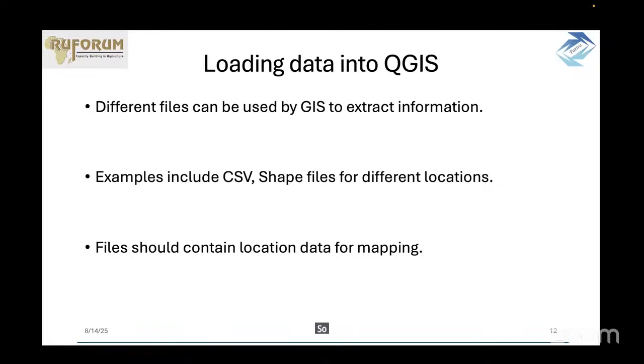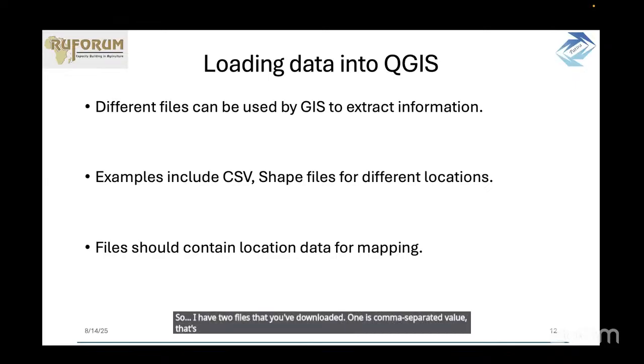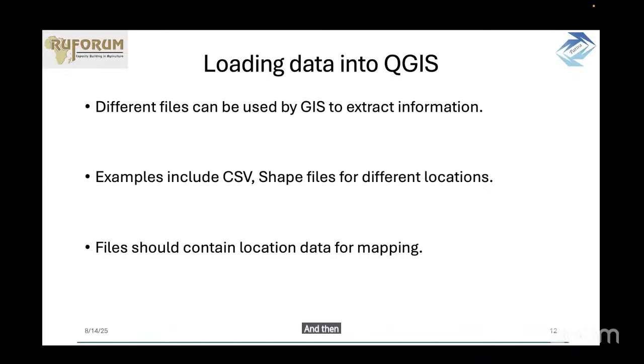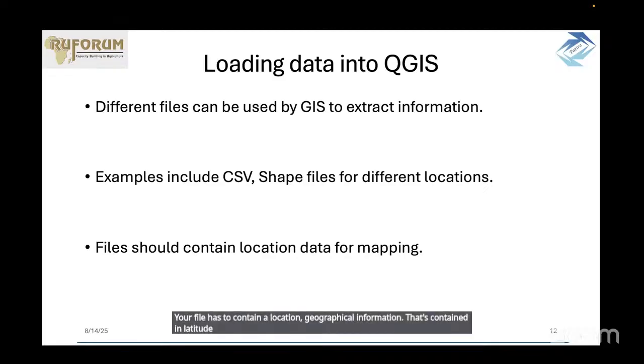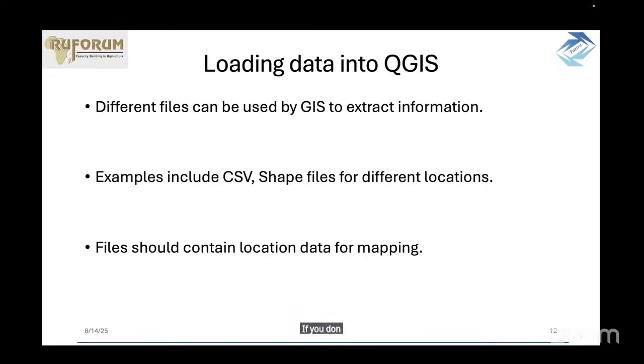So I have two files that you've downloaded. One is a comma separated value file, which is what we're going to start with, and one is a vector file. For QGIS to work, your file has to contain a location, geographical information. It has to contain latitude and longitude. If you don't have that, it'll be a problem. So it should contain location for the map.